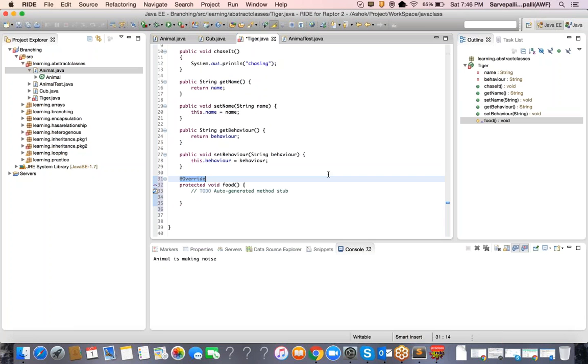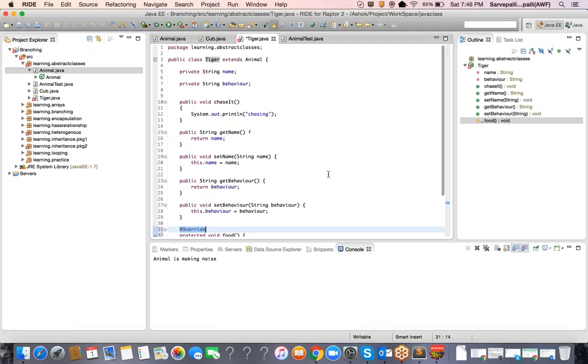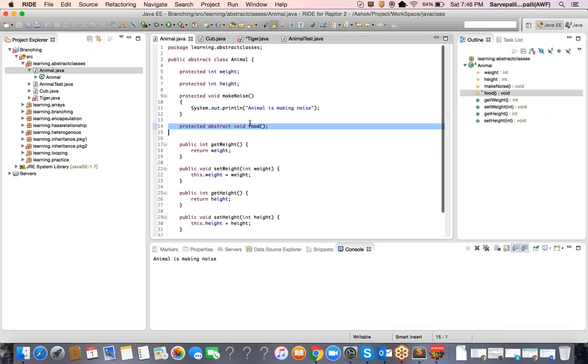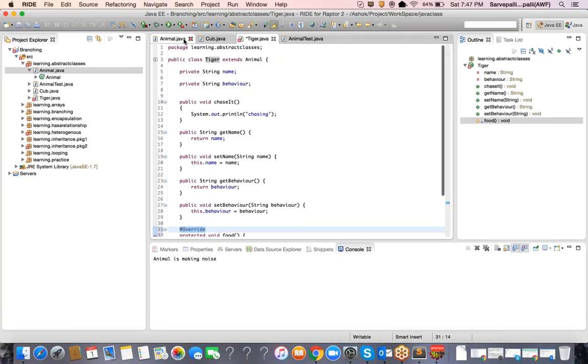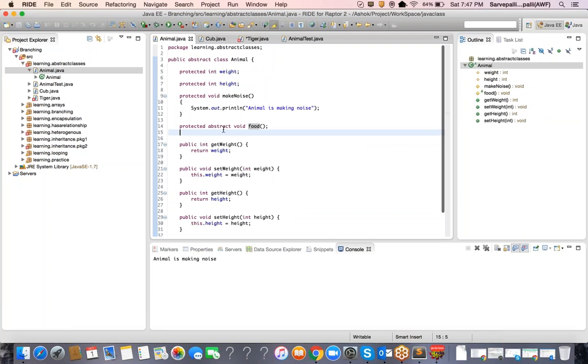One question, Ashok. We have that make noise method in cub.java, right? Then why do we need to... It's not the make noise method. I just now created a method named food, which is abstract. Because of that only, in Tiger we got the error. Okay.